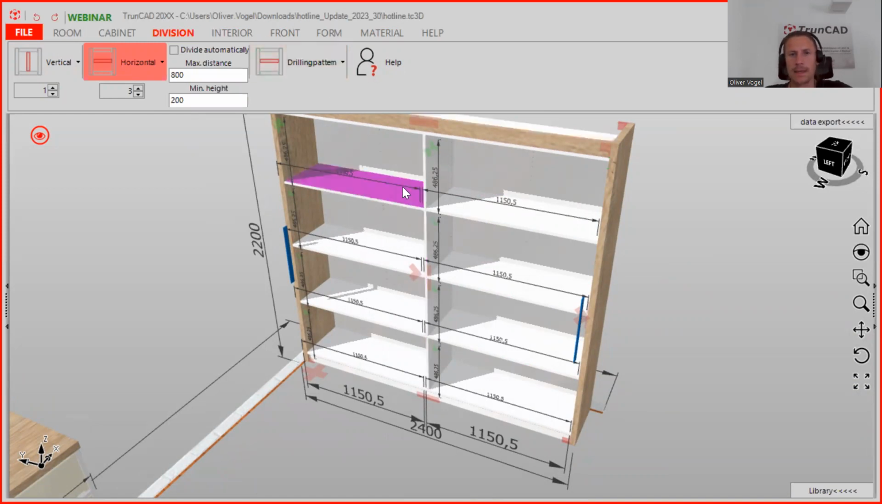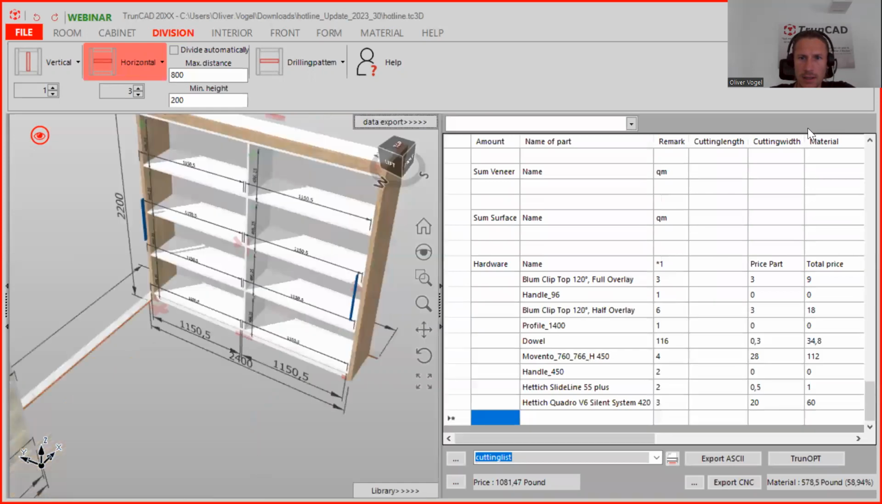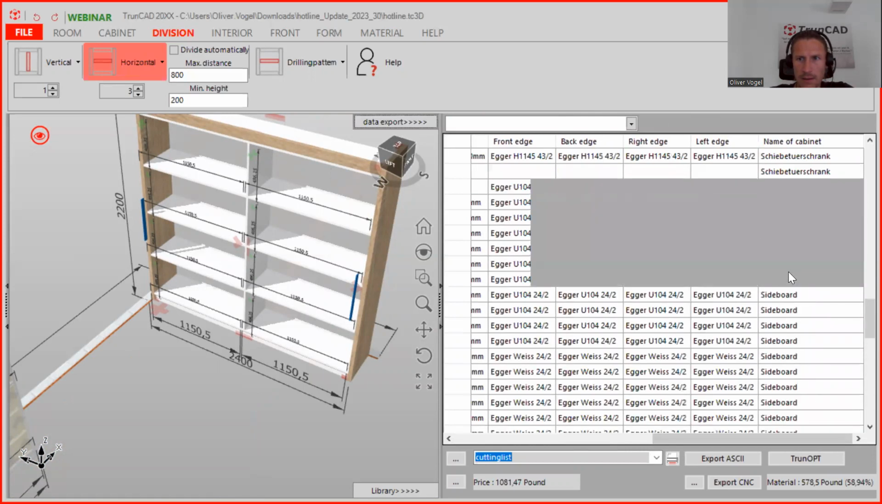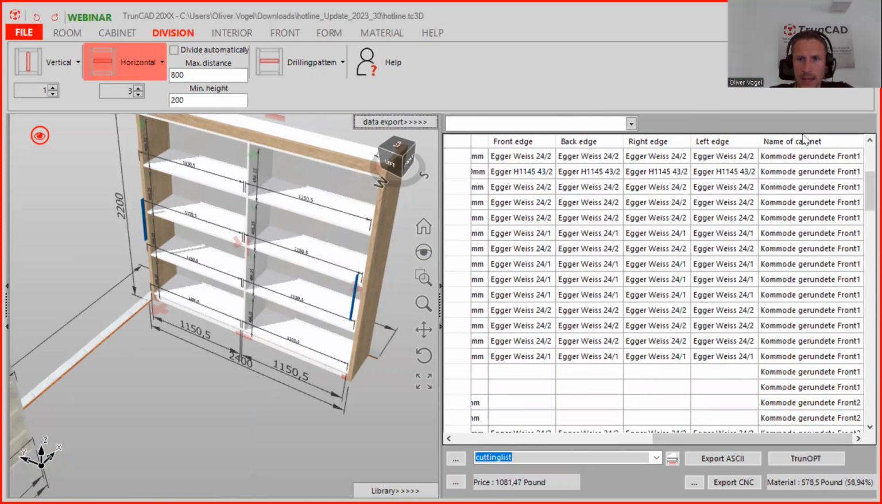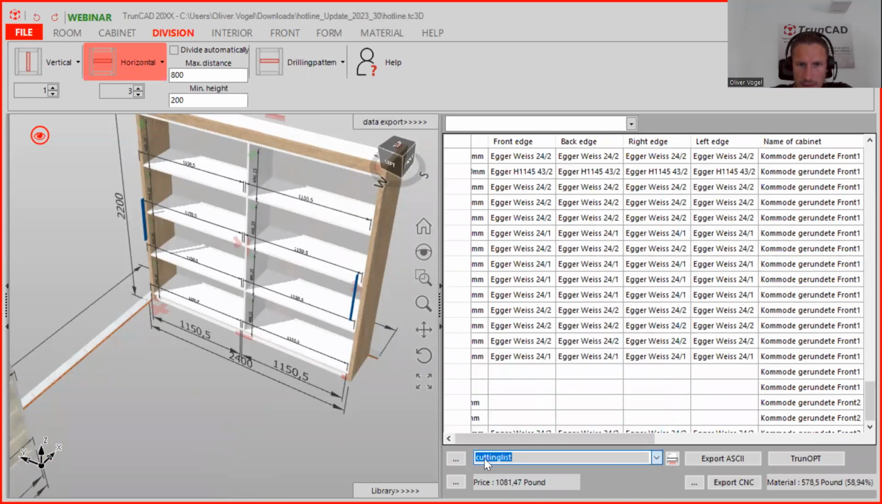Yeah, so the next function has to do with a part list. When you click here on data export, you can change your parts, your part list, and you need to have the name of the cabinet activated here. Yeah, I need to change my zoom. So yeah, you can choose your layout here. I have the cutting list layout here.